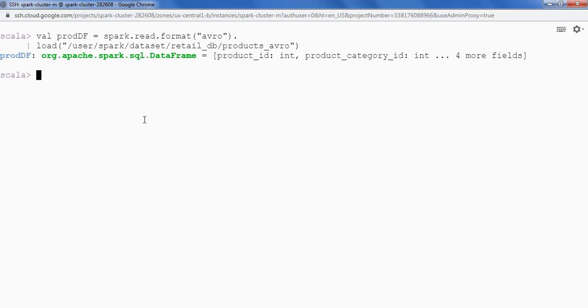So we will be saying, well, productDF is equal to spark.read.format, and inside format we will be providing avro, dot load, and then we will be providing the file path here. So guys, we are able to read the AVRO data. Let's do a show on productDF. productDF.show and just give me 5 records.